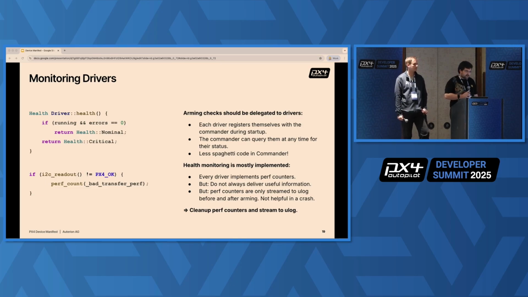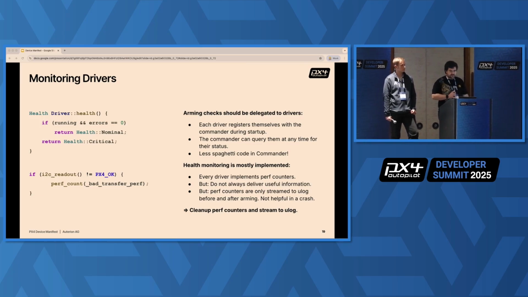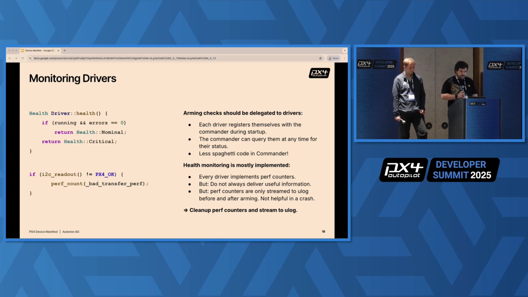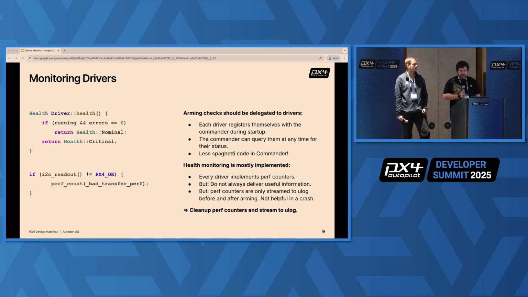For general health monitoring, we already have a fairly good system, which is called the perf counters, the performance counters. And they do, for example, down here, when the I2C fails, then a counter gets incremented. The main issue with this is that it's not really streamed to ulog. You have a pre-flight perf counter, which is saved in the ulog format, and then you have a post-flight perf counter, which is saved after the flight. The obvious problem with this is if the drone crashes, you don't necessarily get a post-flight perf counter.